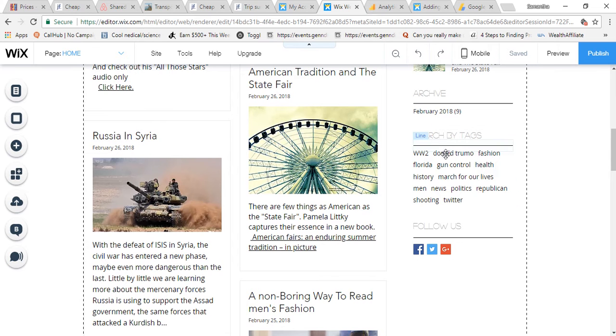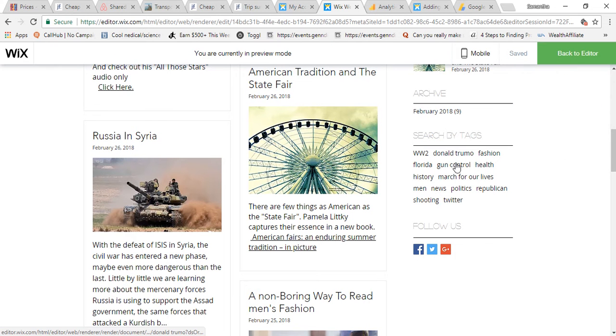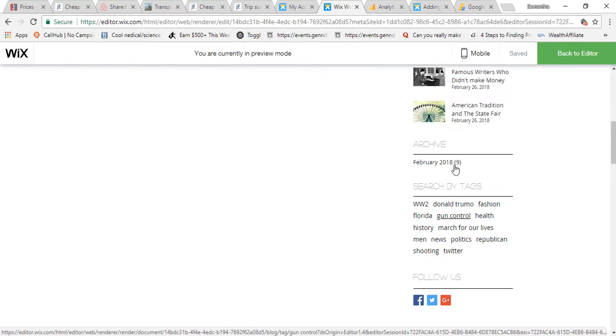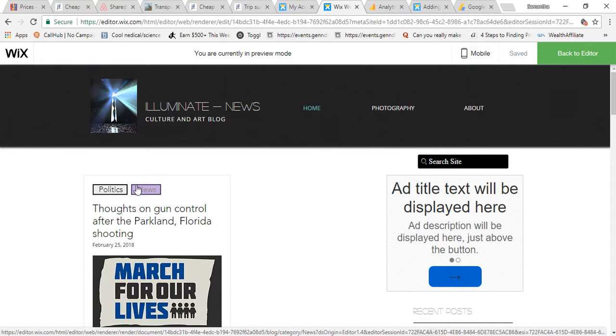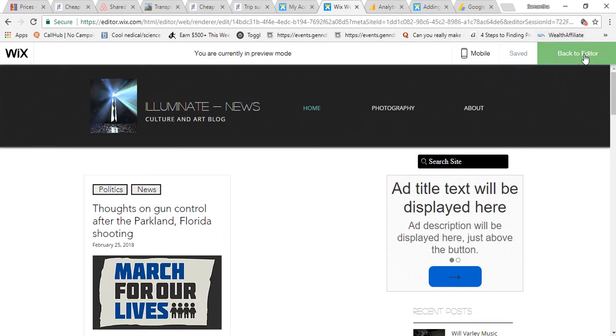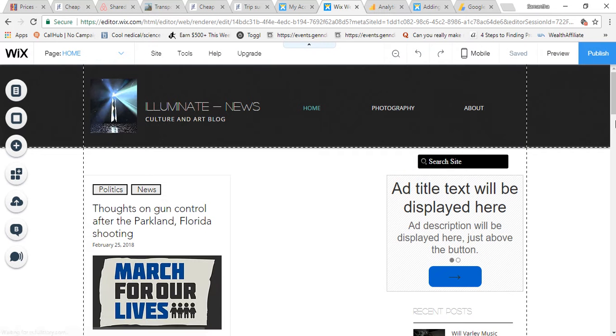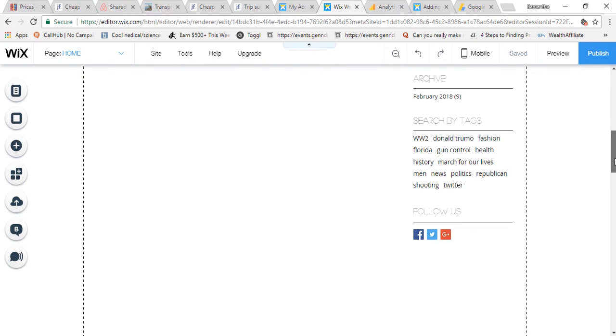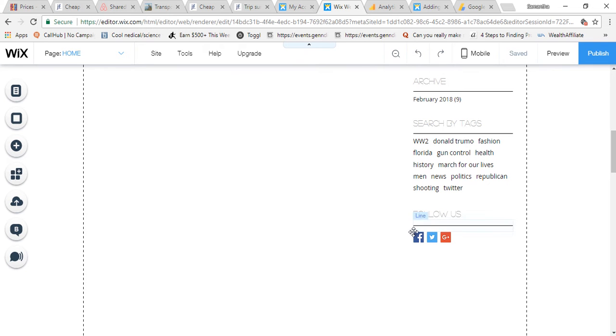Now down here are these tags I was talking about. When a person is on your site, they'll be able to click on them and it will take them to those suggested tags. Here we go. Politics and news are the tags that are on this article, the one that's for the march, for the school shooting. Etc., etc. Right now, you don't have any of your social stuff linked up, but you can.